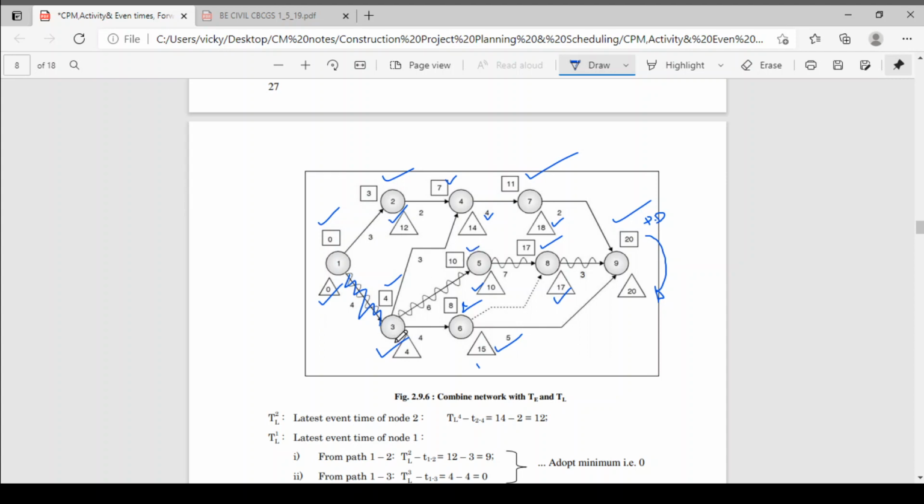For the latest time, you can start this activity as late as 4 and complete it on 10, on the same date. So there is no scope to delay this activity, so this is a critical activity. All the values are the same, T and TL. Now see activity number 3-5: 3 6 4 4 8 15.